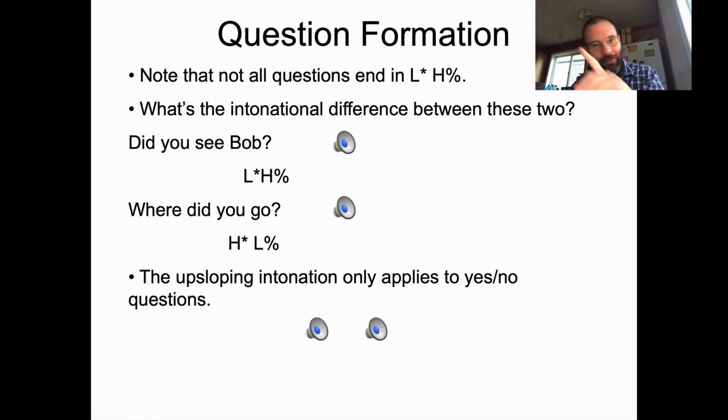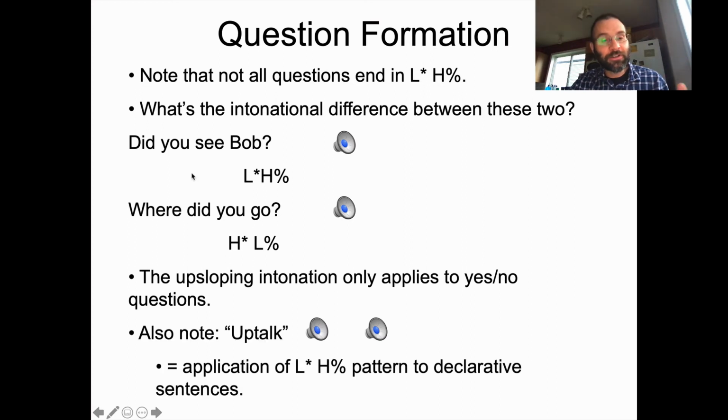Okay, so not every question ends in an F0 rise. The upsloping intonation, generally speaking, only applies to yes-no questions. But then there's also this interesting phenomenon which people have been excited about now for about 20, 30 years in phonetics, where people apply what sounds like a final rising contour in F0 to statements rather than questions, like yes-no questions, such as did you see Bob? So you can listen to some examples like this. He's got like a Camaro. Right, so that's syntactically a statement, but I have a rising F0 at the tail end. He's got like a Camaro.